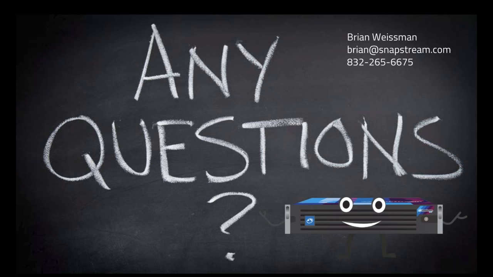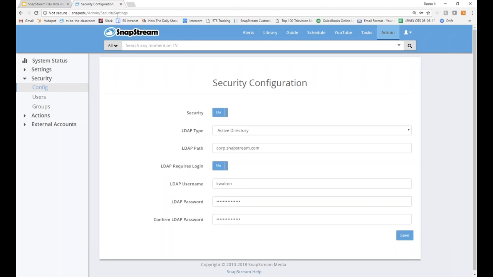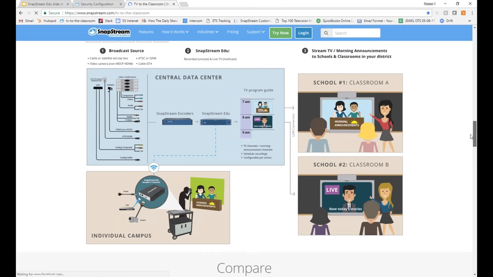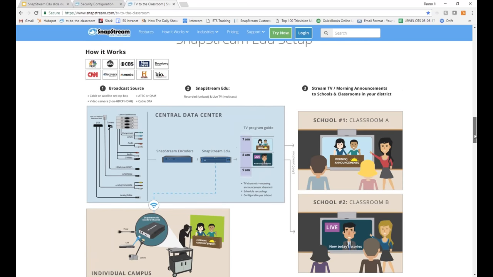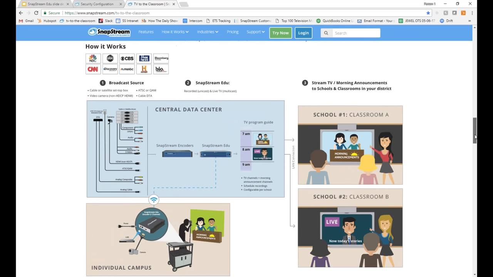Let me go to another diagram real quick to answer this other question. I'm going to go to our website. If you can see this diagram okay, it's readily available on the EDU section of our website, and I think it's a very good diagram. The question has to do with whether announcements would be live or recorded. And the answer is yes, either or.